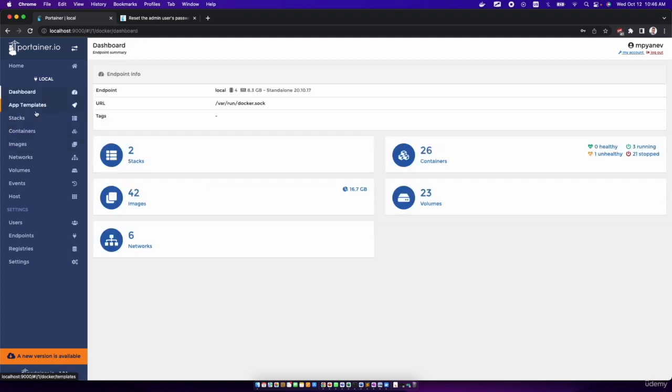So I hope you liked this management tool, and this will really help you to manage your Docker containers and have better control over them.